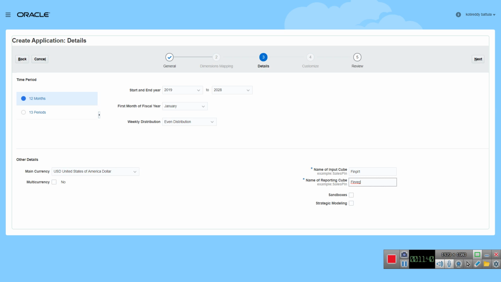Then you have to define how many years you wanted to have in your application. Yeah, I have mentioned 10 years. Out of 10 years, 2 years of history data, 1 year current data, remaining 7 years will be future data. Then what kind of currency I wanted to use here, I have provided that, saying that I'm going to use US dollars. Next, so what is my input cube type? This is a BSO cube. I said a fin plan 1. And what is my reporting cube? I said fin reporting. These two kind of cubes I have right now.